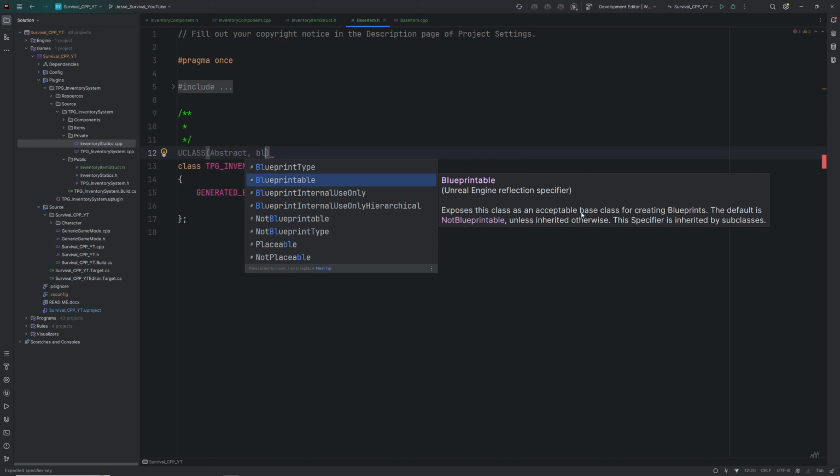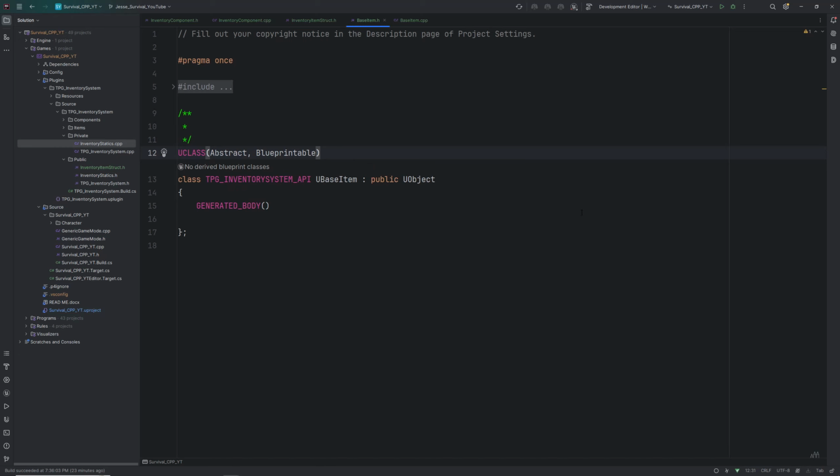What this blueprintable means is it exposes a class as an acceptable base class for creating blueprints. So in other words, when you're creating a blueprint and you go to the other classes in there, you can actually have this now to create a new class based off of this, which is exactly what we want. Without this keyword, you will not be able to make blueprints of this class. So blueprintable, and there we go. So now go ahead and build your project and head on into the editor.